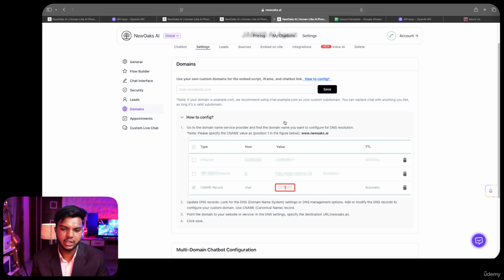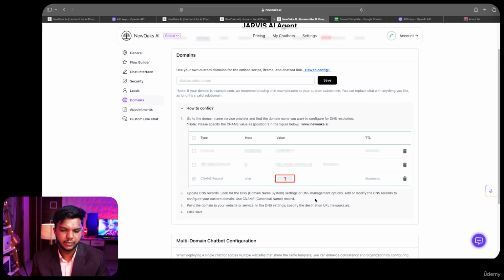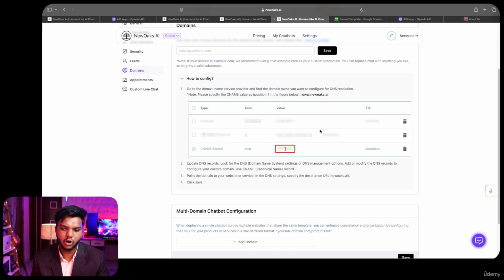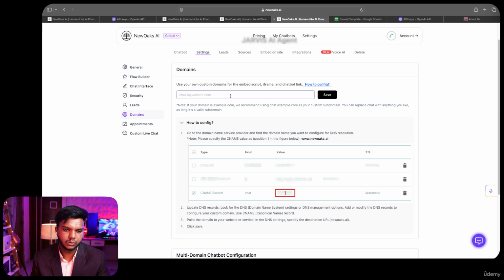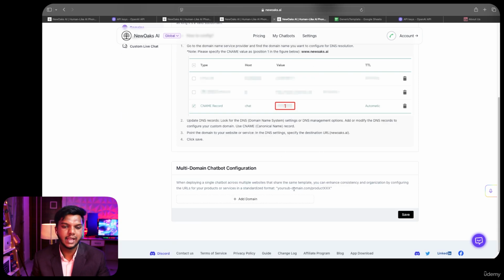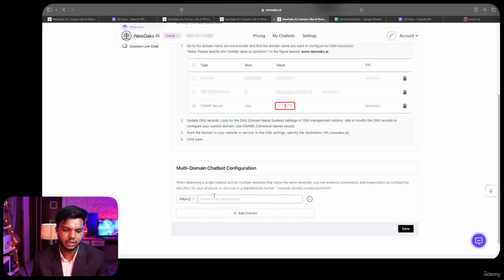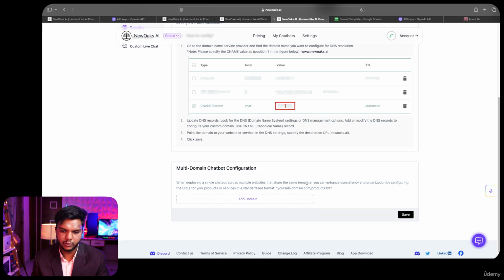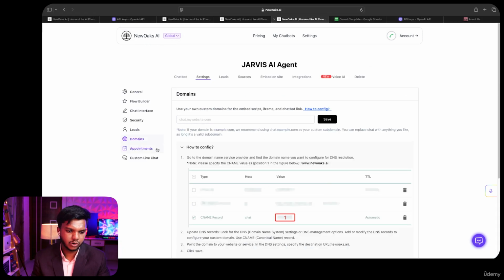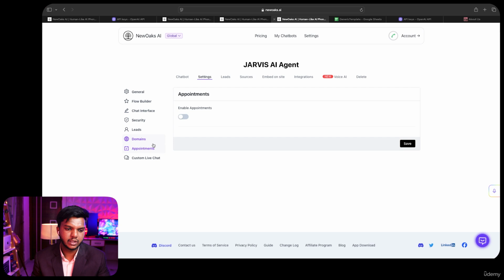So you have to create a subdomain for your website, and you can go to the domain name provider and make changes in the domain name system or the DNS management option, add and modify DNS records to configure your custom domain. Use the CNAME record to add your chatbot and provide the website URL, custom URL that you're going to be creating in here. So you just need to add that. And if you want to add multiple domains with this chatbot, you can add that using this particular option that is available over here. So that is also an option available for us to connect it with our domain name.